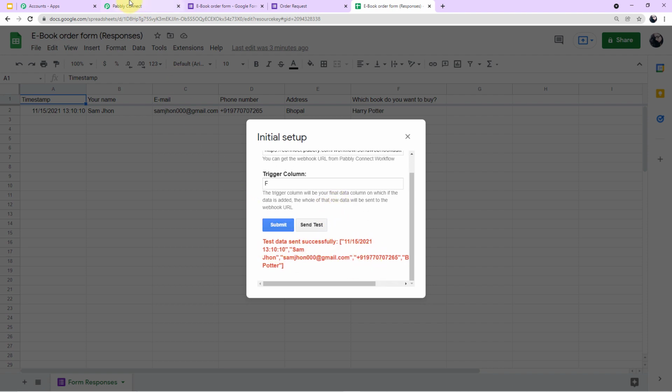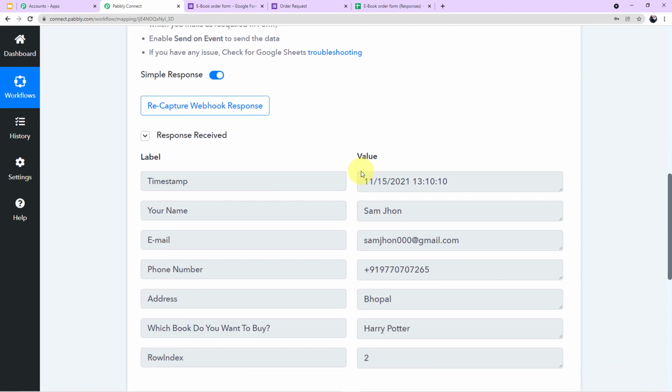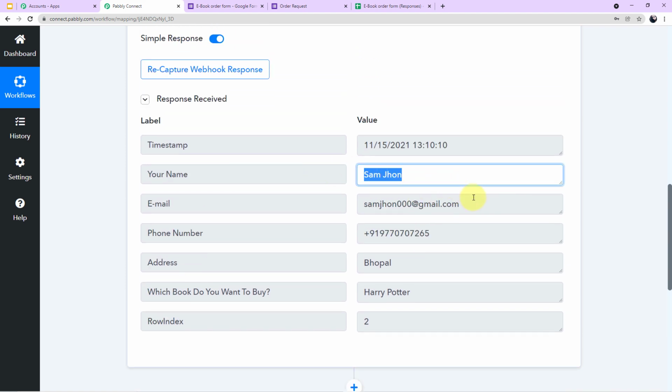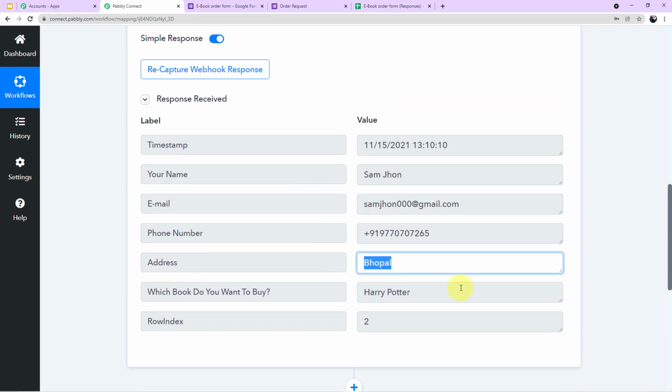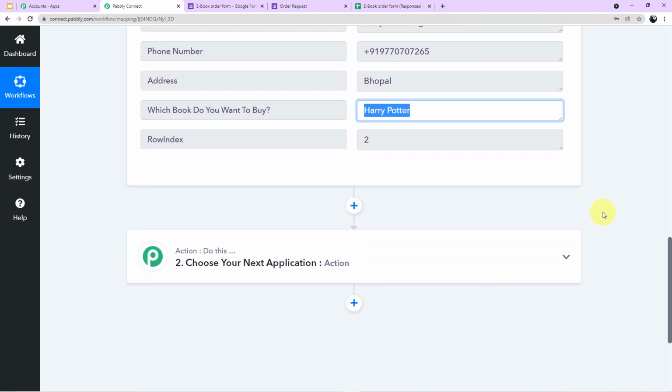Here, if I go back to my Pabbly Connect account, you can see the data has been captured successfully. You can see the name, the email ID, the number, the place, and the book our customer has requested to purchase. Now we have successfully integrated our first application, which is Google Form. Now we will hop on to our next application.